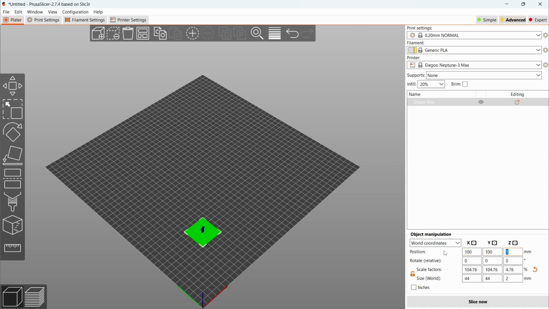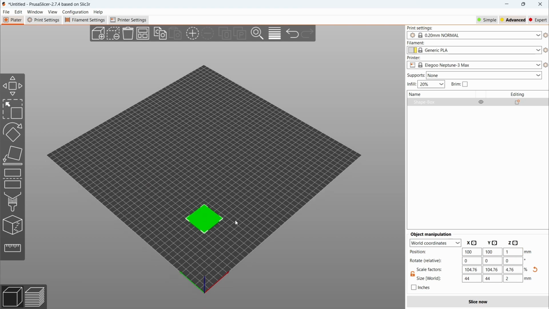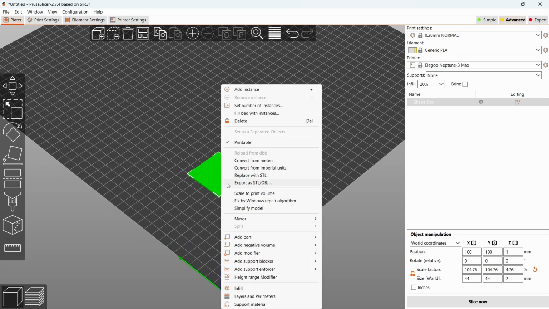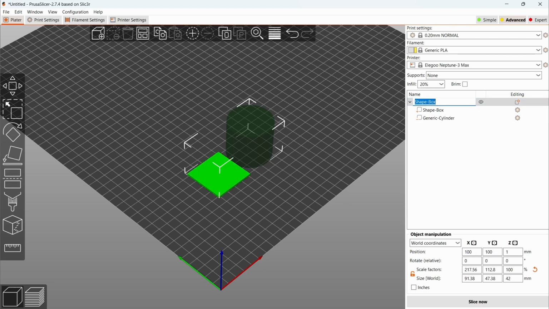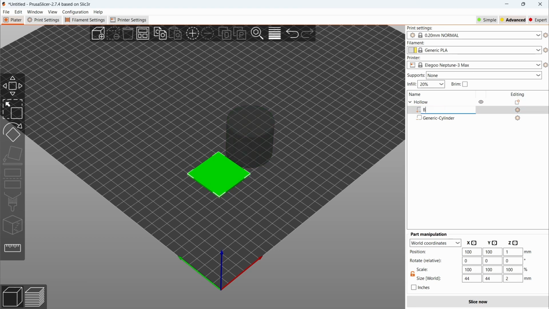Create a negative volume cylinder to form the first corner. While not really required for a model this simple, it's a good practice to rename the various shapes and subshapes in your model. Let's rename the entire shape to hollow, the positive box to base, and the negative cylinder to corner 1.